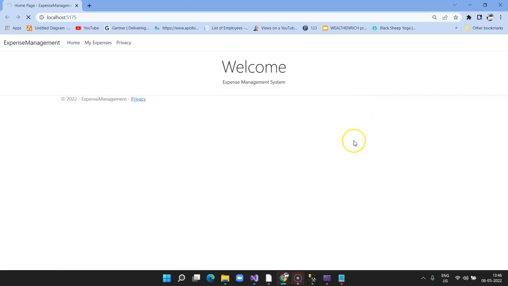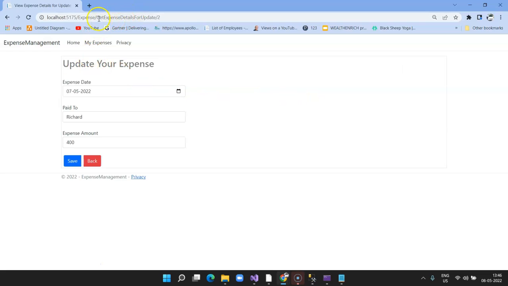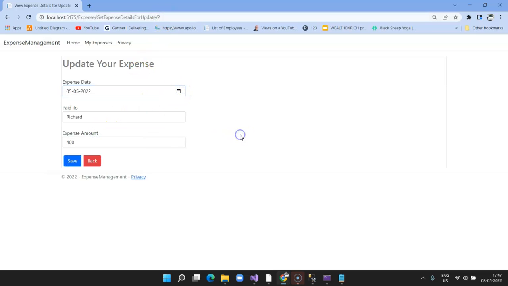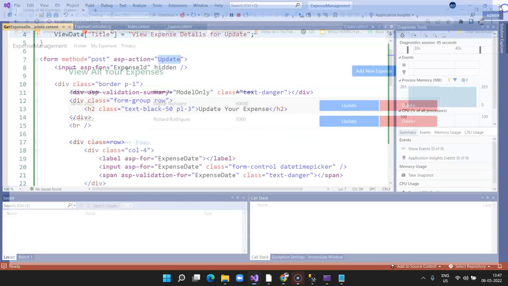Click on my expenses, click on update. So now see, this is a get expenditure for update passing /2, that is the ID 2. I will go ahead and change the date to 5th May. I will change the name to Richard Rodriguez, and I'll change the amount to 5,000 and click on the save button. So you notice the record date is updated, name is changed, and even the value is updated. So this is how our update worked for us.